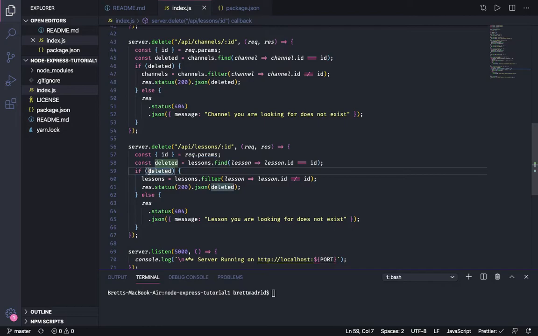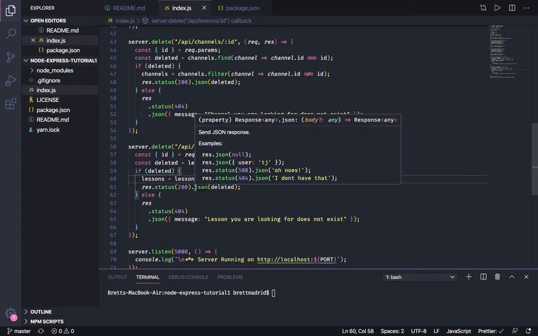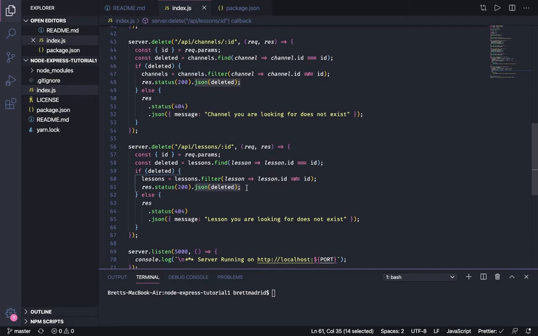Then, if that object exists, if there's a value in here, it becomes truthy, and it will execute this code here, where it will filter out of the array the lesson that matches that ID that we passed in. And then we return a status of 200 for successful, and then we return the deleted object in case the client or the front side wants to display or show the information that was actually deleted. If they don't want to show it, they don't have to, but at least we can return it to them in the form of a JSON. Say, hey, this is the object that we deleted.